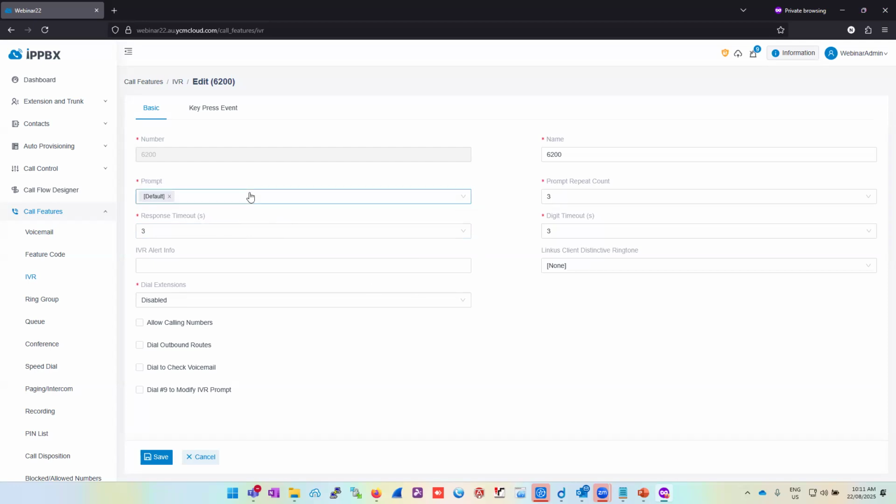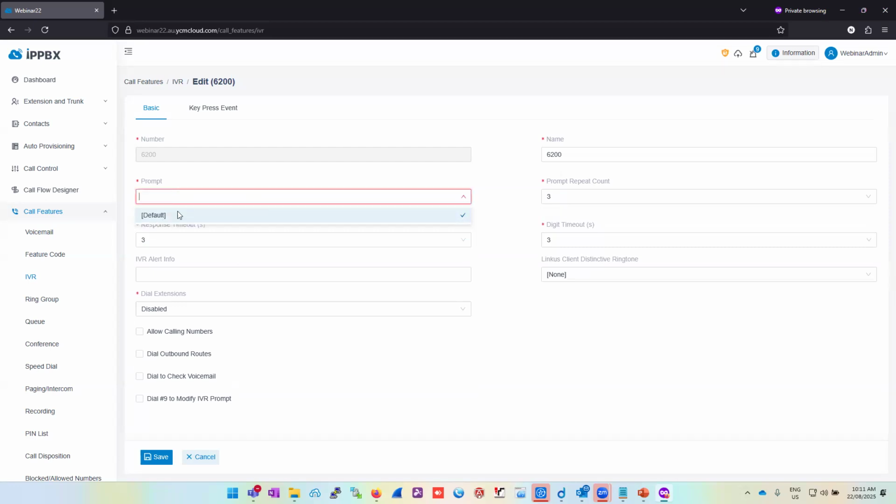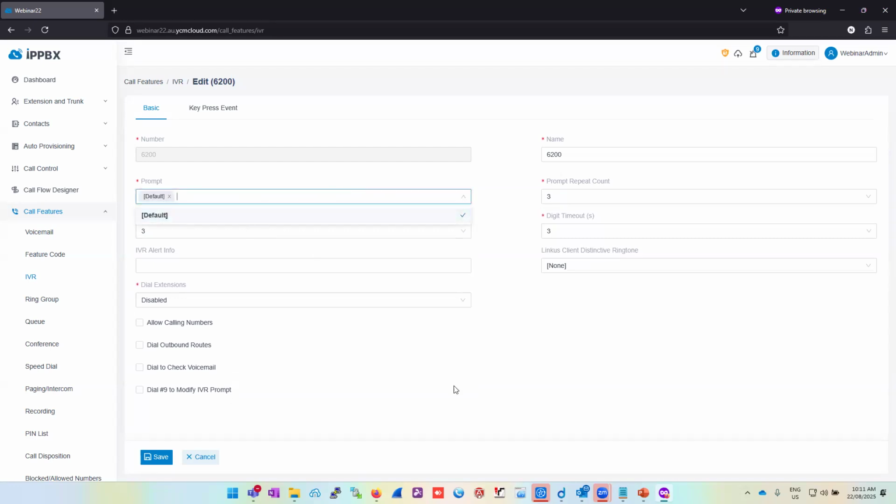So we can configure an IVR. We can allocate a prompt, and we will add prompts to the system and circle back and add it to here. So we can have custom prompts, greetings into the system.